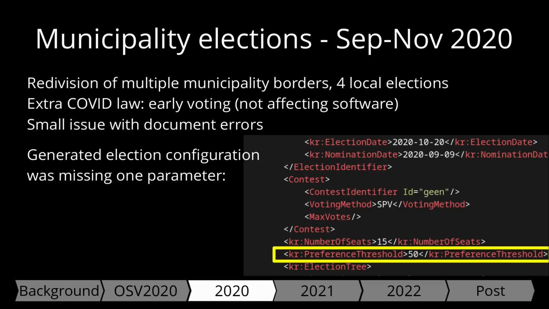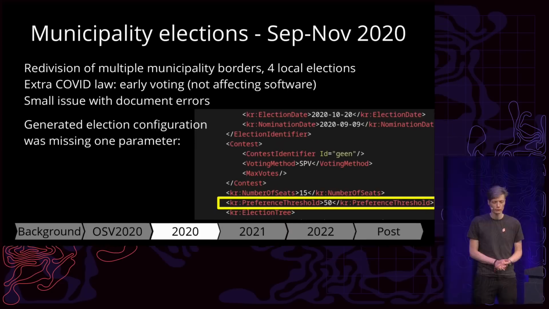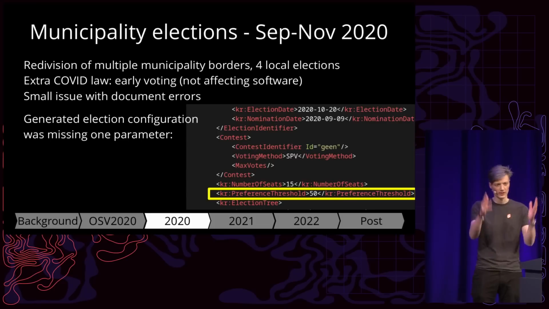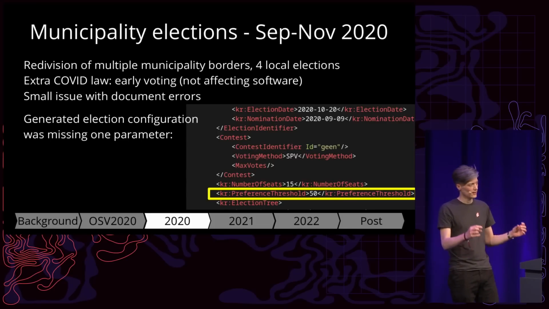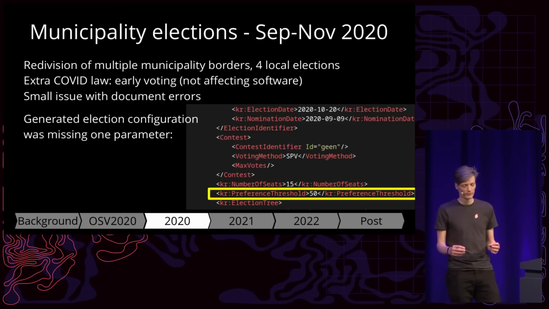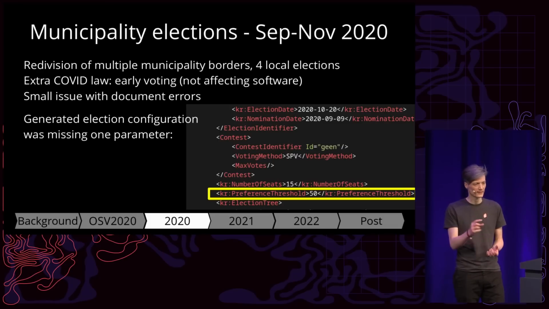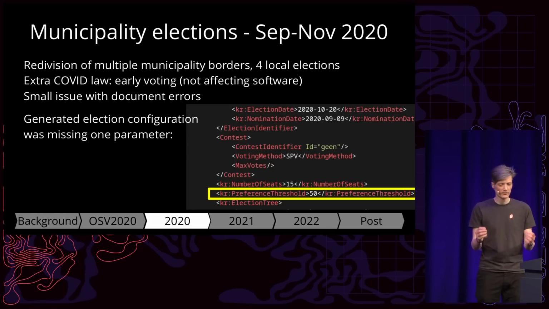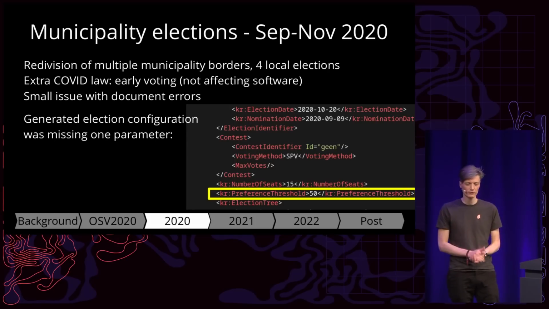The generated election configuration was missing one single parameter: the preferential threshold. Because we have a party system and you're on the list, if a lot of people vote for you and you're really low, on the last number of the list, but more than, for example, 50% of the people vote for you, you go to the front of the list. There's a parameter for that, and it should be in the configuration.